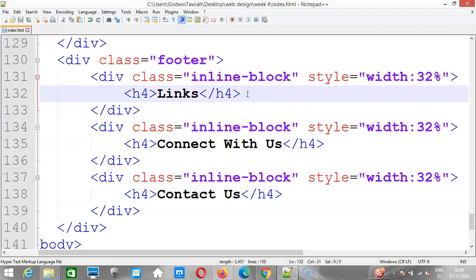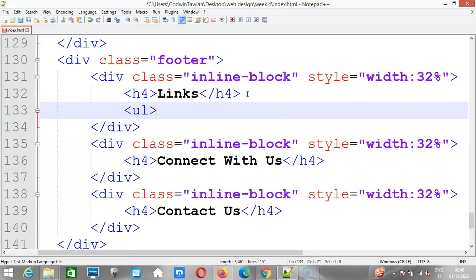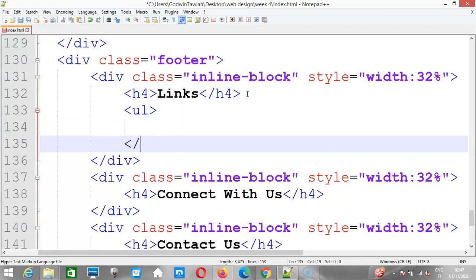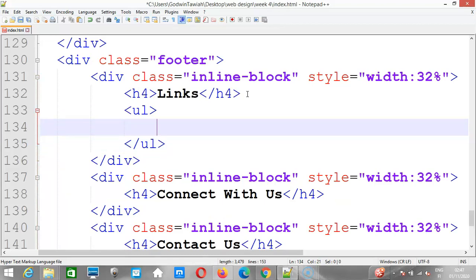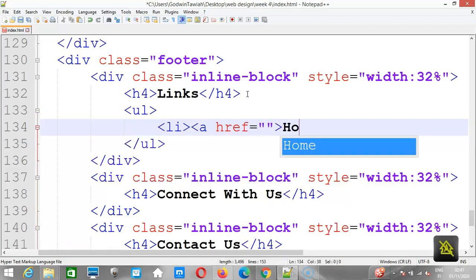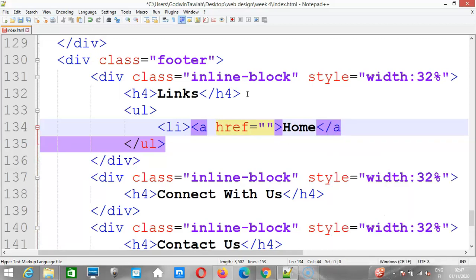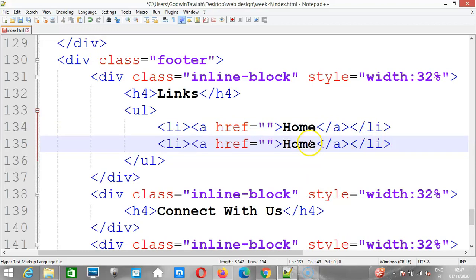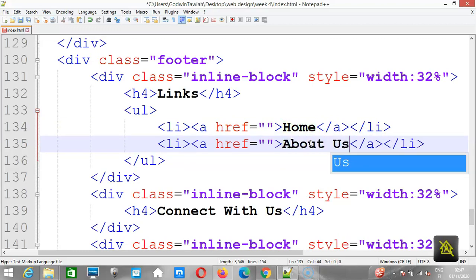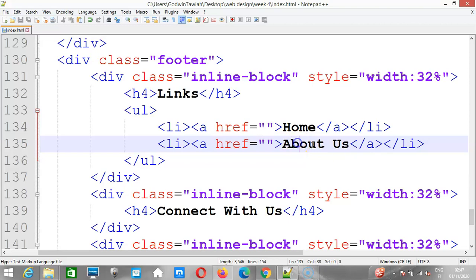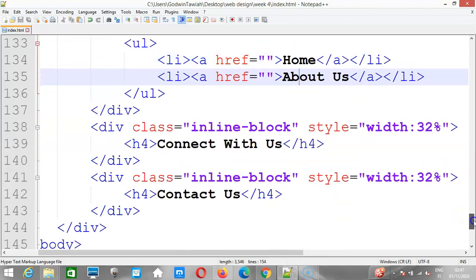Here too, I can have our links, so the URL. The URL can have the LI, which will have our home page, so you can have home over here. You can have about us as well, the footer as well. The rest, when we do our icons, we'll talk about them.